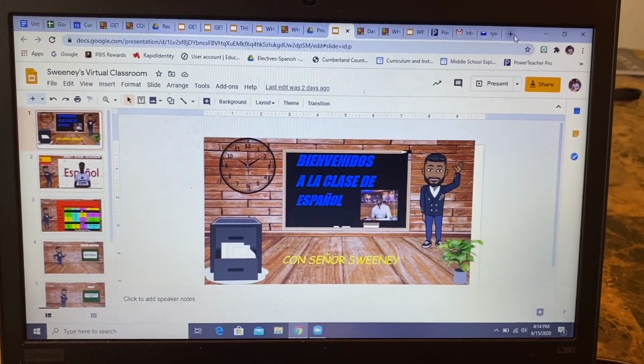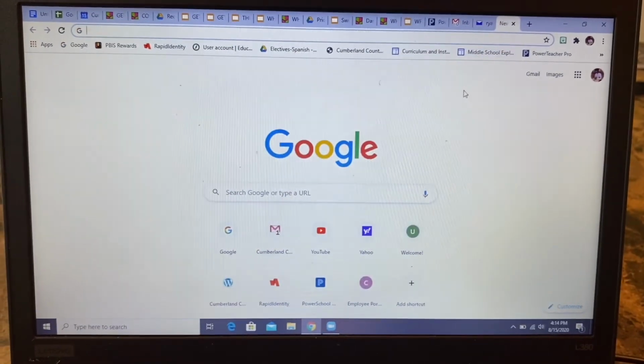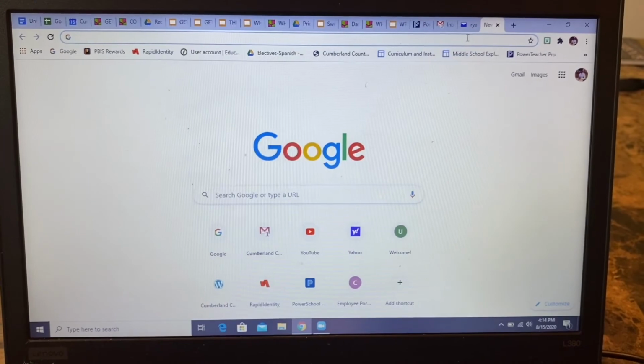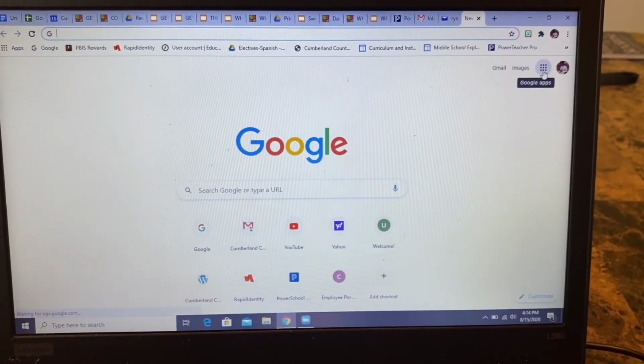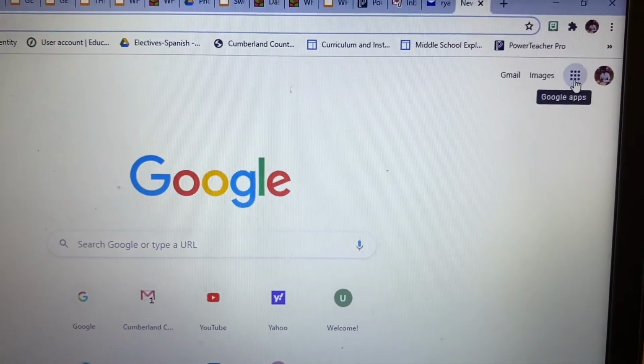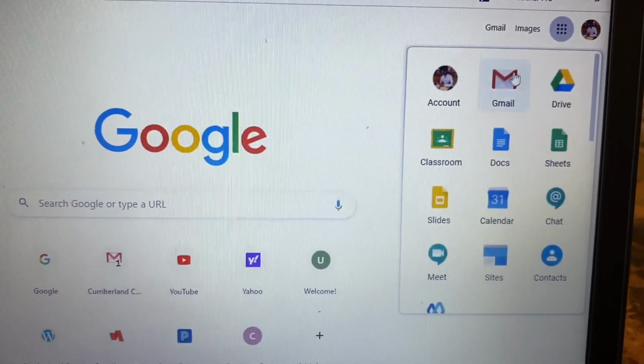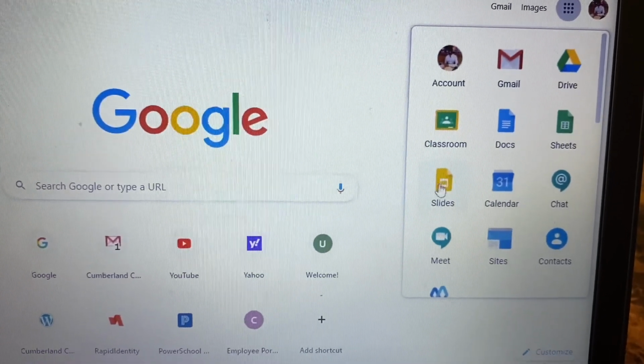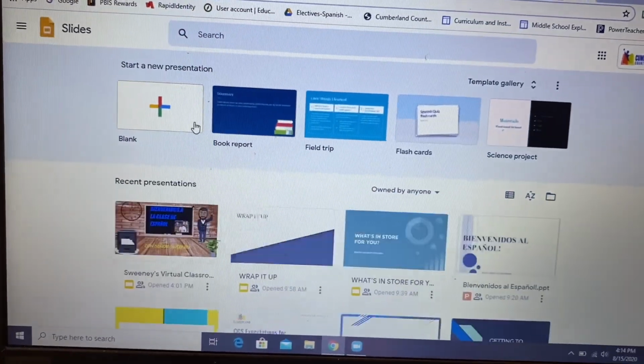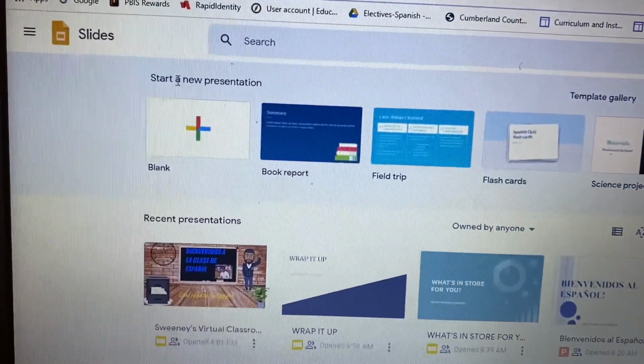Okay guys, so to create this right here, you have to have a Gmail account. We call it a Google account. You have to have a Google account. And when you have that, you're going to go over here to Google Apps. When you select Google Apps, you will then go to Slides. When you click on Slides, this will pop up. You go to Blank, start a new presentation.